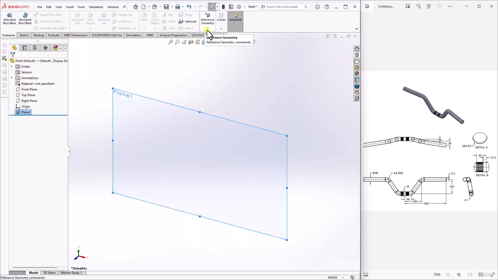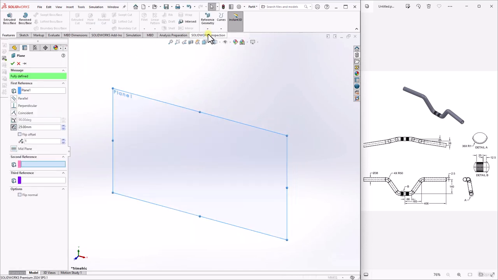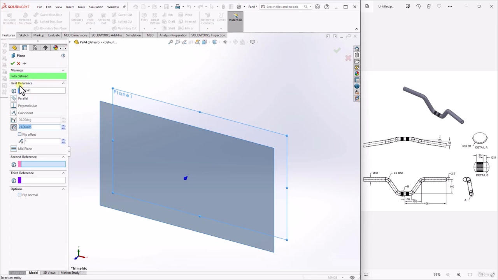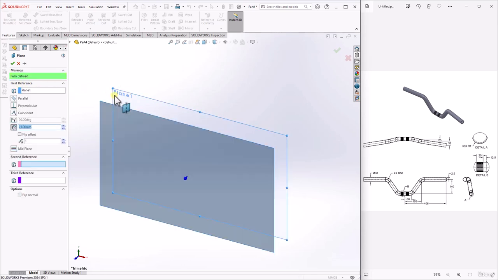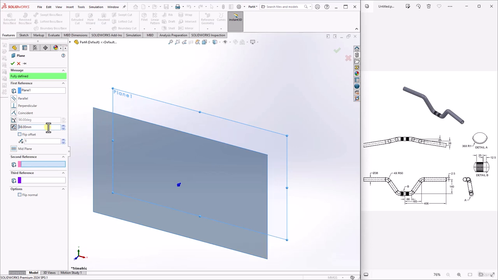Again, go to the Reference Geometry flyout and select the Plane button. Now, in the first reference, you have to select the plane which we have created. Click here, first reference, click Plane 1, and in the depth spinner, put the value 38 and choose the OK button.